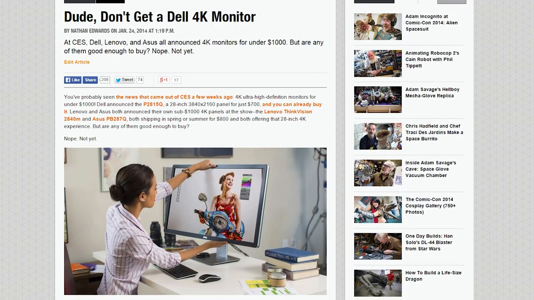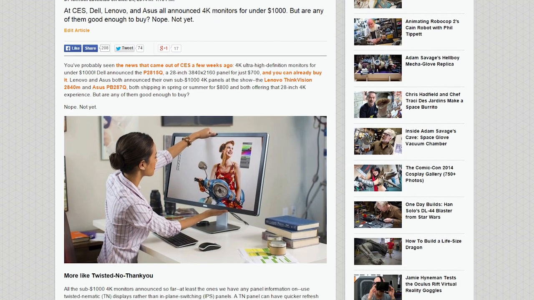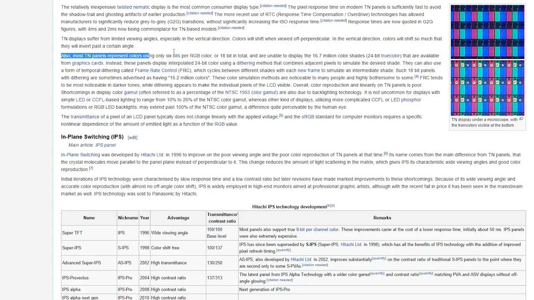About a year ago, we wrote a story on Tested explaining why you shouldn't buy one of these new sub-$1,000 4K monitors. Dell had one, ASUS had one, both under $1,000, about 28 inches, running at really high resolutions. And on paper, it seemed like this would be the one to get. But you shouldn't have bought them, for two reasons. One, they were TN panels as opposed to IPS panels, and TN panels don't cover the full sRGB spectrum.